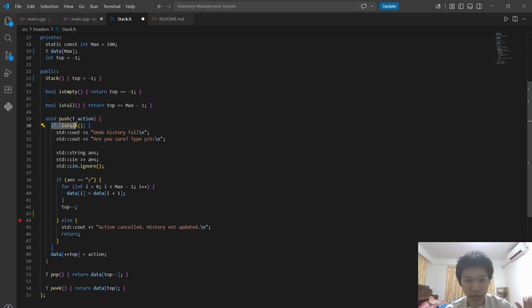We first would check if the stack is full. If it is full, we would display this message, and we would ask the user if they want to get rid of the oldest history for the newest history. If the user says yes, we would do that. We would shift the elements down by one index and erase the oldest element, and so we have a spot for the newest element, which is the newest history.